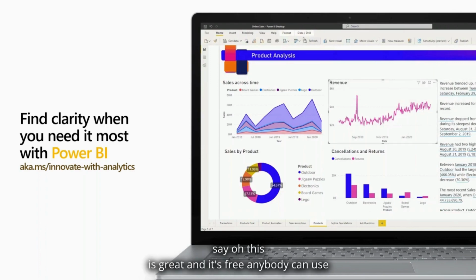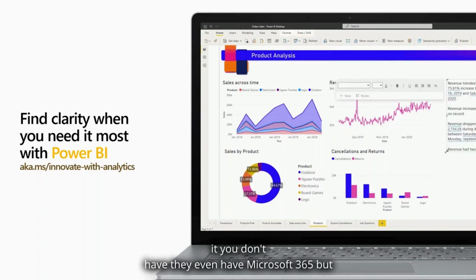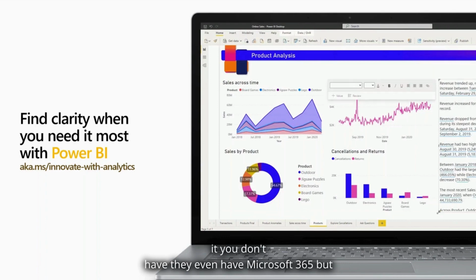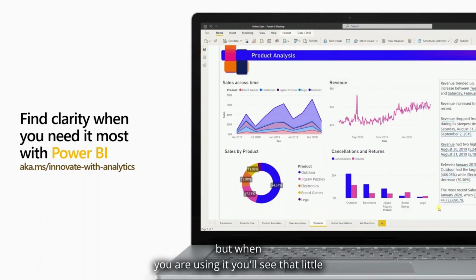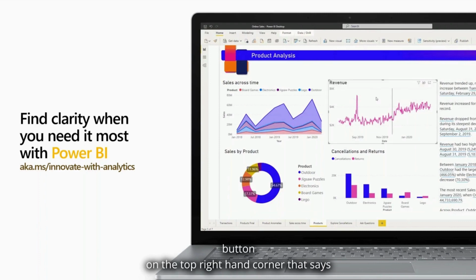And you can say, oh, this is great, and it's free. Anybody can use it. You don't have to even have Microsoft 365. But you can start to use it, point to all kinds of data. But when you are using it, you'll see that little button on the top right-hand corner that says Publish.